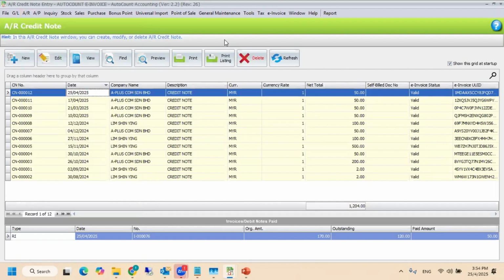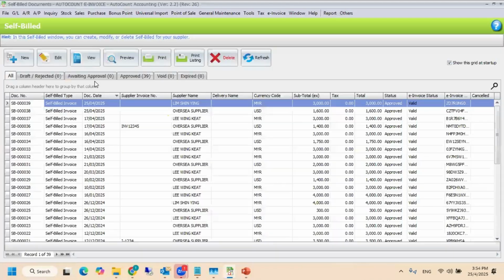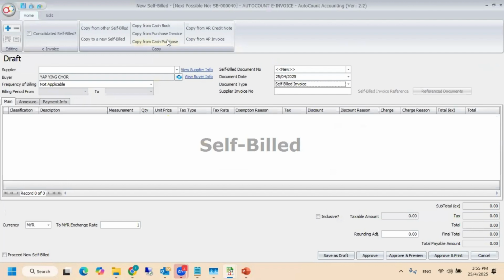And then for the self-billed invoice, previously you could only copy from the purchase invoice, right? If you're still using the old version, you can only copy from the purchase invoice. Now you can copy from the AP invoice. For the AR credit note also, if you want to copy to the self-billed invoice, you can also copy from the AR credit note.